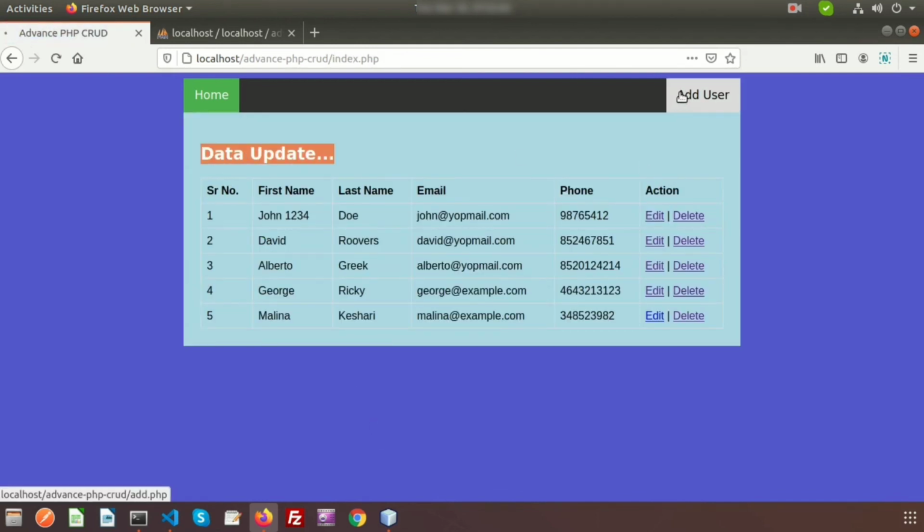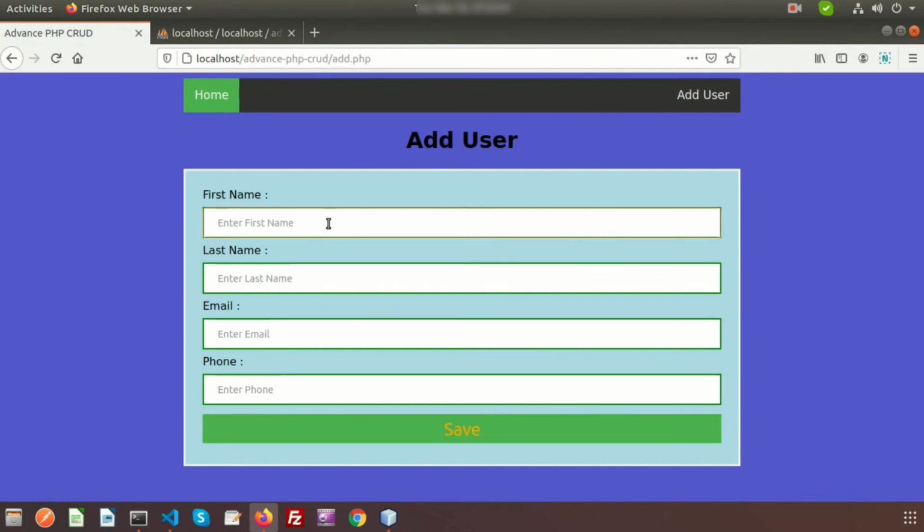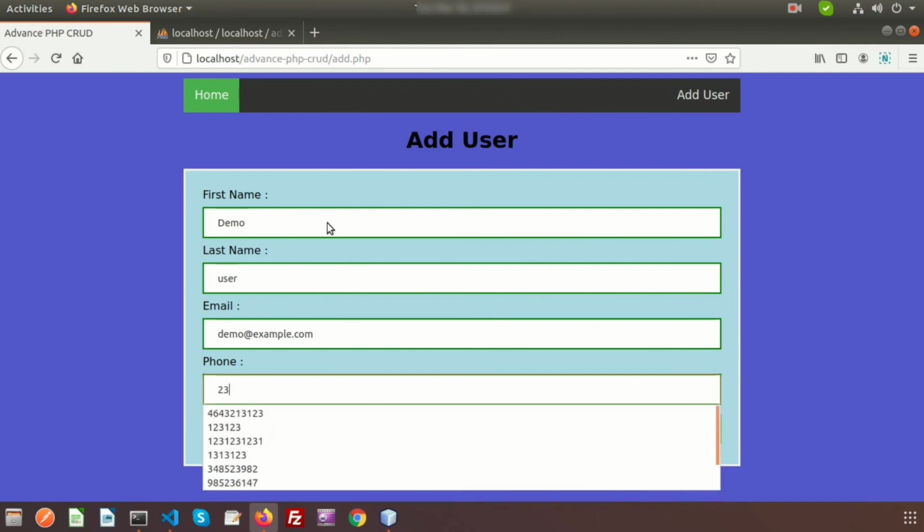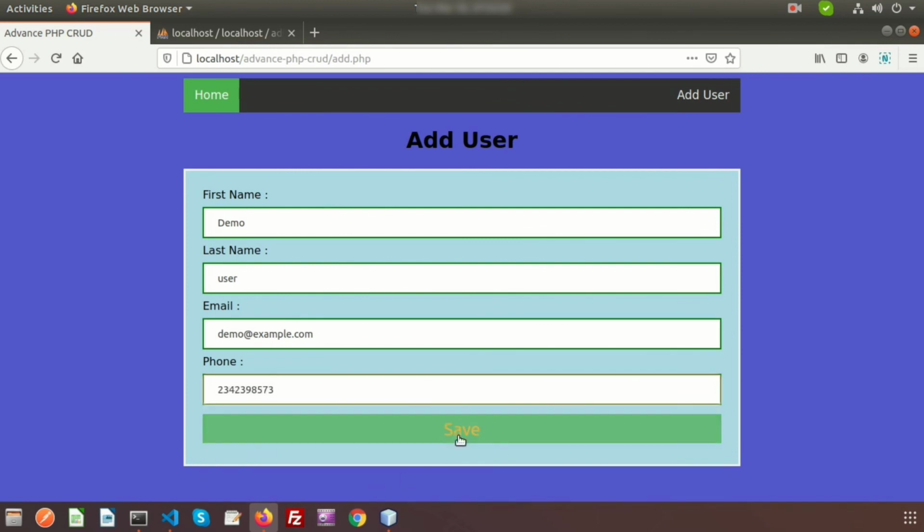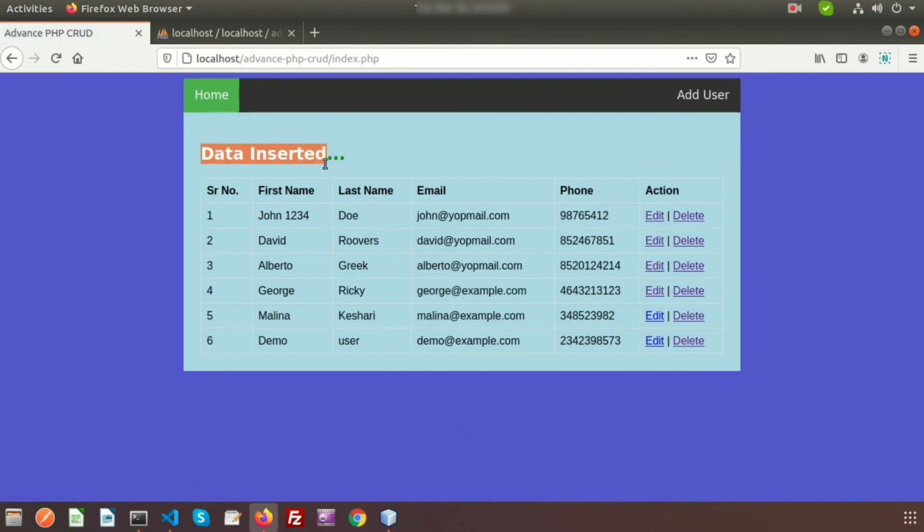So if we add anything, suppose any demo user, and write here demo@example.com, and phone number, suppose random numbers, and click on save, so data inserted, so we can see the message, so it's very beautiful. And the remaining part is the delete.